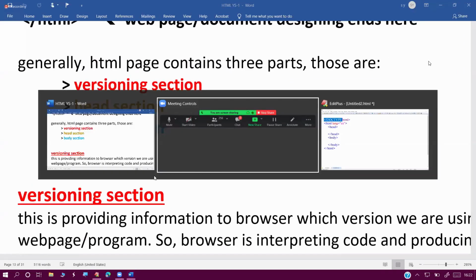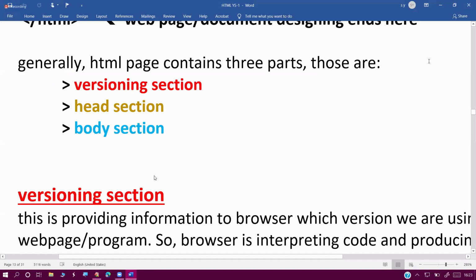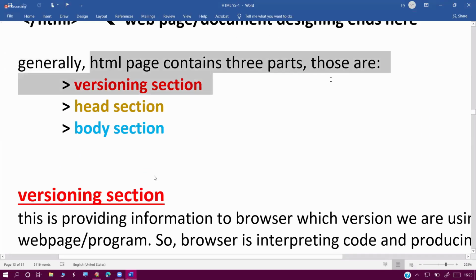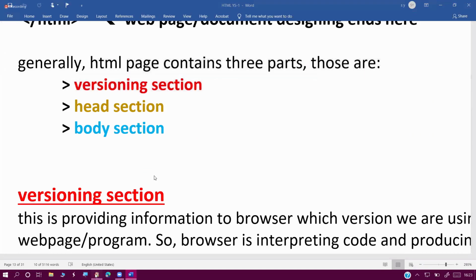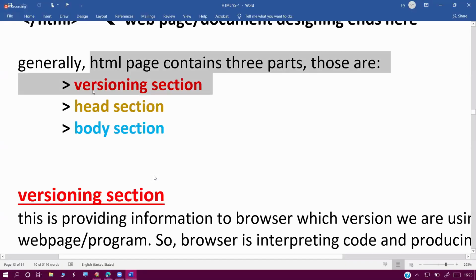I showed a small structure here. So the head section is available, the body is available, and one more is the version section. The total HTML program is divided into three parts: version section, head section, and body section. But in that structure, the version is not available, sir. The first line is called the version section. That I'm going to explain first.